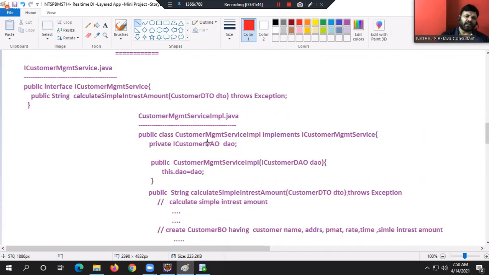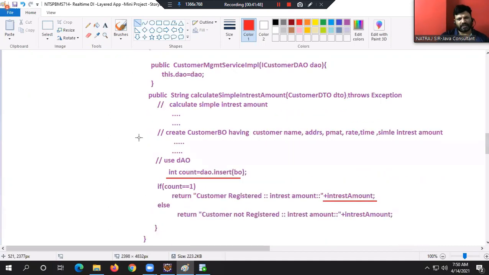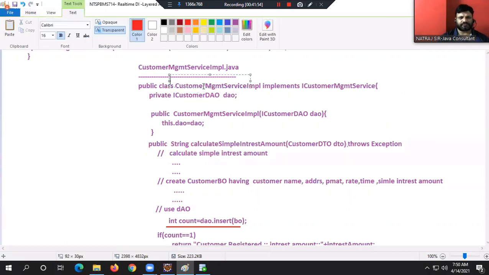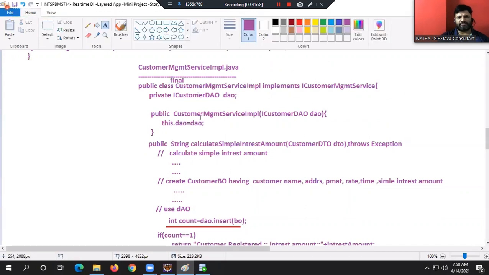Easy? Any difficulty, boss? It's pure core Java. Here no JDBC, nothing is involved. Okay, on the safe side, what is this? Final. Better to take it as final. And observe one thing, guys. Here I have taken what type? Interface type, not implementation class type. Interface type. So what? I can inject different implementation classes, or not?